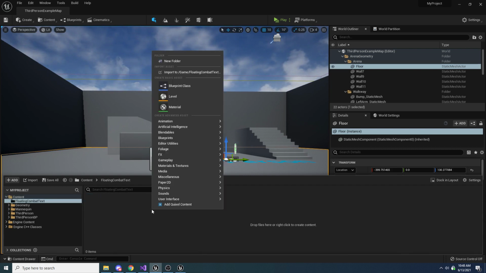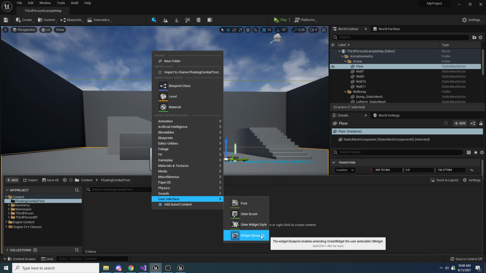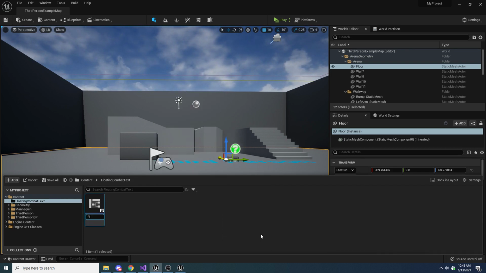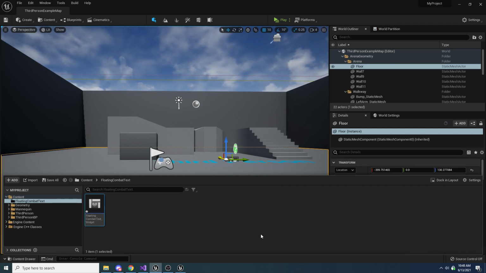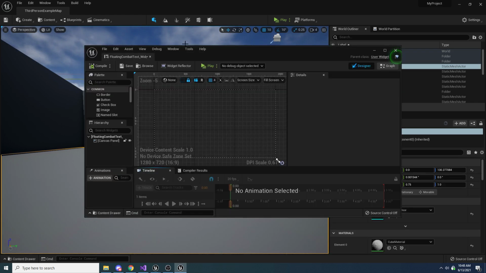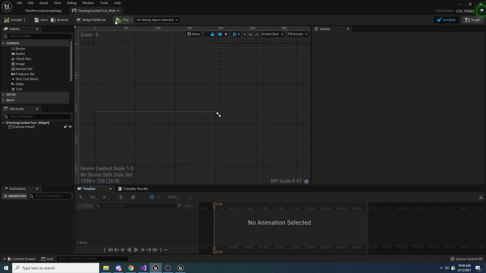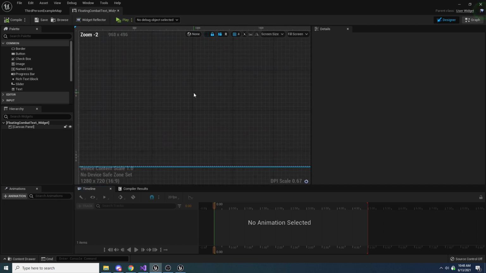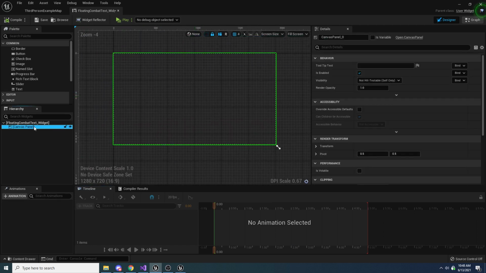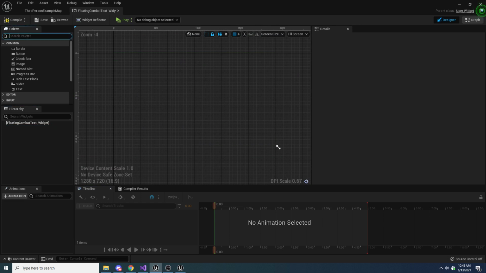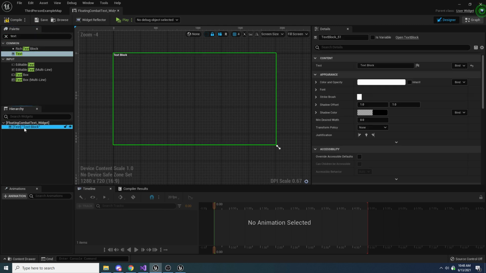So let's open this up and right click and go to user interfaces and select widget blueprint. And then we'll call this the floating combat text underscore widget. And then let's go ahead and start working on this guy first, because this should be pretty easy. So I'm just going to dock him up here at the top. And then the first thing we want to do is add the actual text that's going to pop up. So we can come over here on the left and delete this canvas panel because we don't need it. And then search for text up here and drag in a text like so.